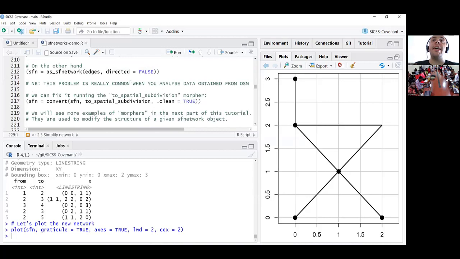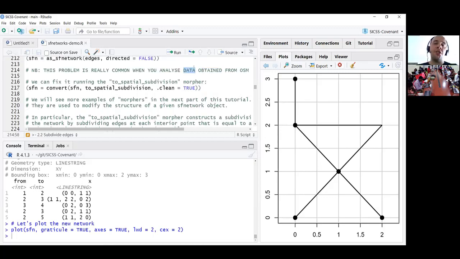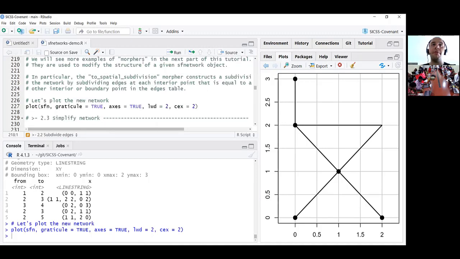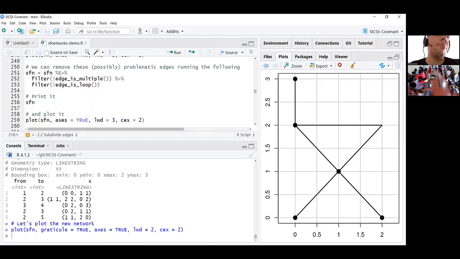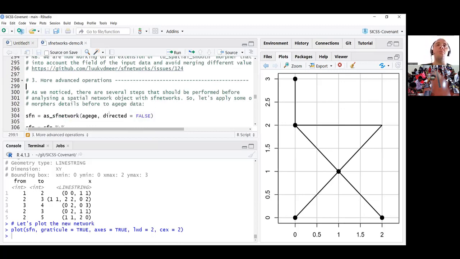Here, I want to stress that if you want to work with our package and you want to work with this data from OpenStreetMap, this problem is really common. So I strongly suggest you always run this type of algorithm before any other operation, if you want to analyze data from OpenStreetMap using our package. I will skip this stuff and I will skip this one for the moment. So we can move to the more fun stuff.